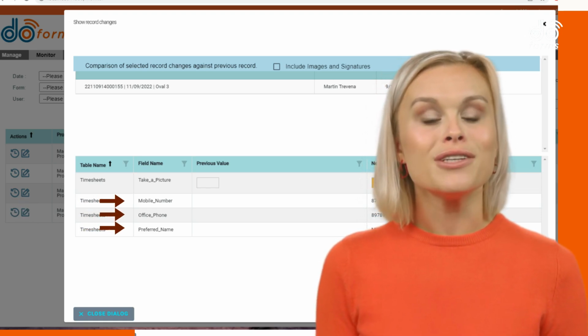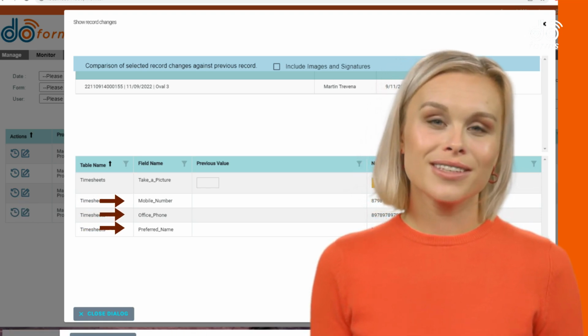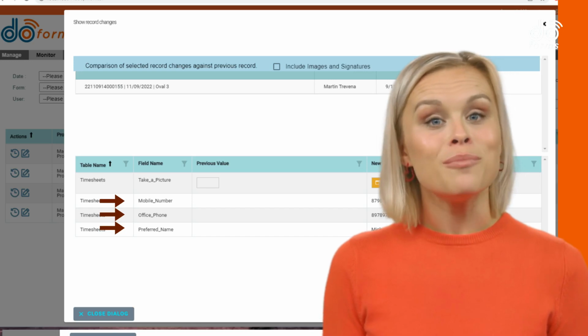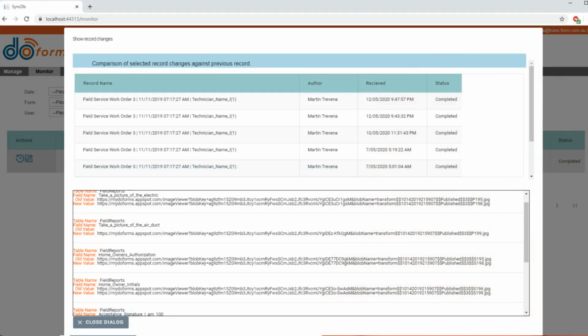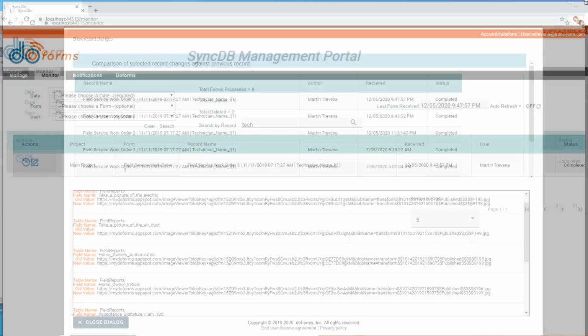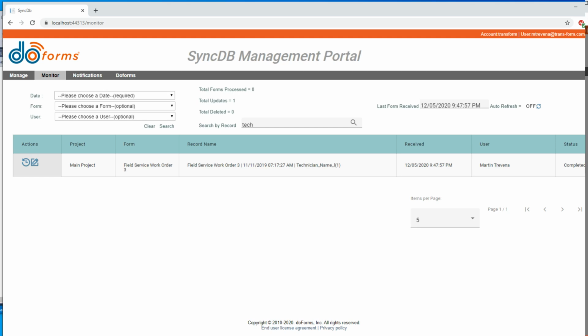And if someone opens a form in doForms and modifies the data, SyncDB downloads the modified form, updates the database, and maintains a full audit log of any changes made. SyncDB is based completely on the doForms set of bidirectional RESTful APIs and even captures your doForms settings so that the SyncDB portal functions seamlessly alongside of your other doForms web portals.